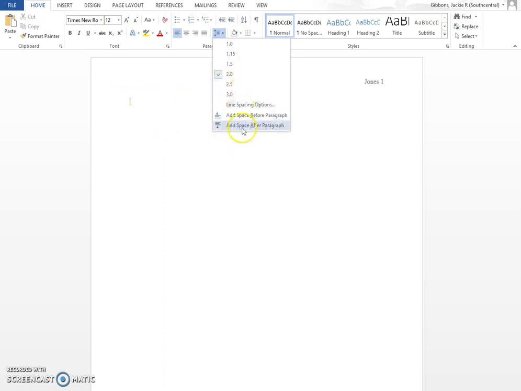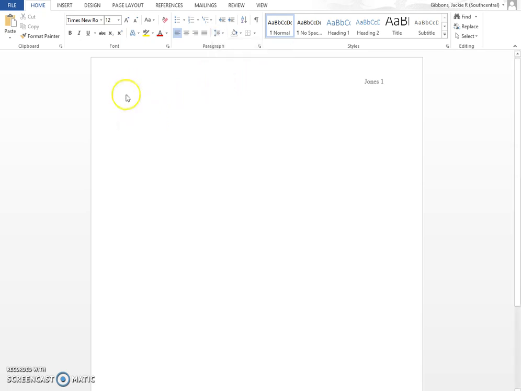That takes out any extra spacing. It will be strictly double spaced with no extra default spaces in there. So we are in the correct spot to start our header. We're going to put your name, the student. In this case, it's going to be Jackie Jones.